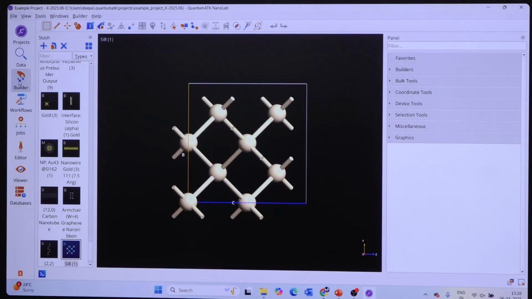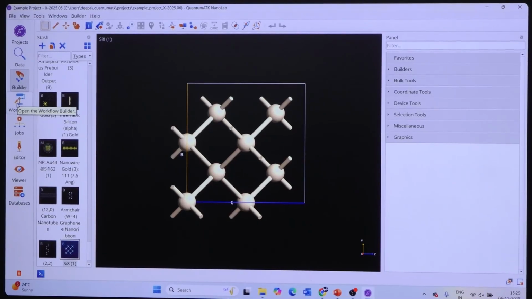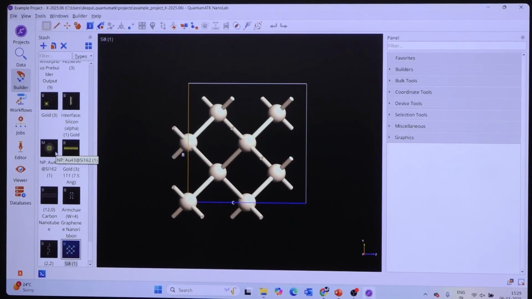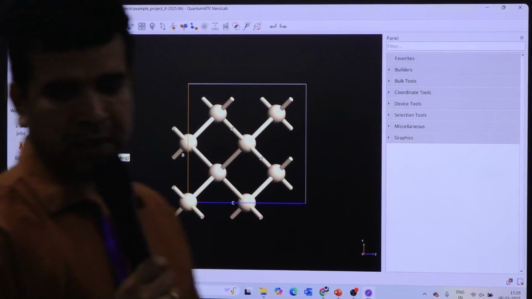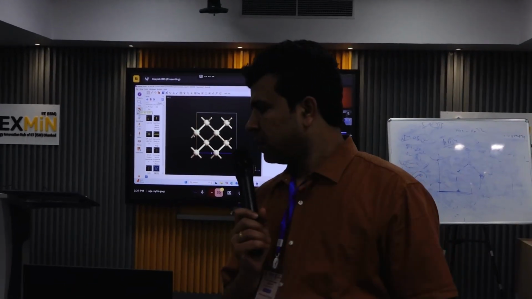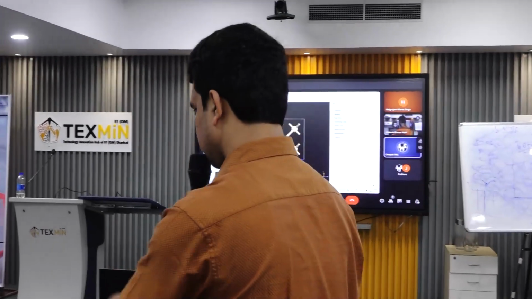In the builder he has taken many structures, but for you they might not be there. On the left hand side, we have the builder settings. Have you opened the example projects? Yes, open the example project, then you make all the structures. Yes, I have actually created a lot of structures. So just select this builder. Once you open the builder settings, you will get some structures.